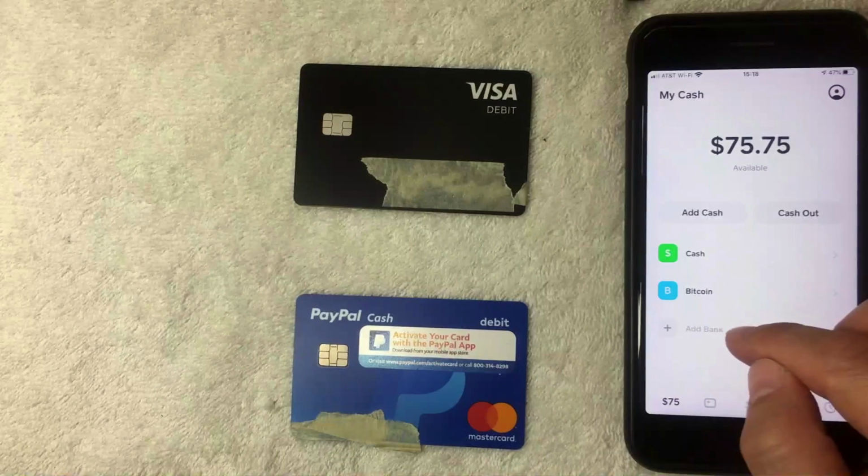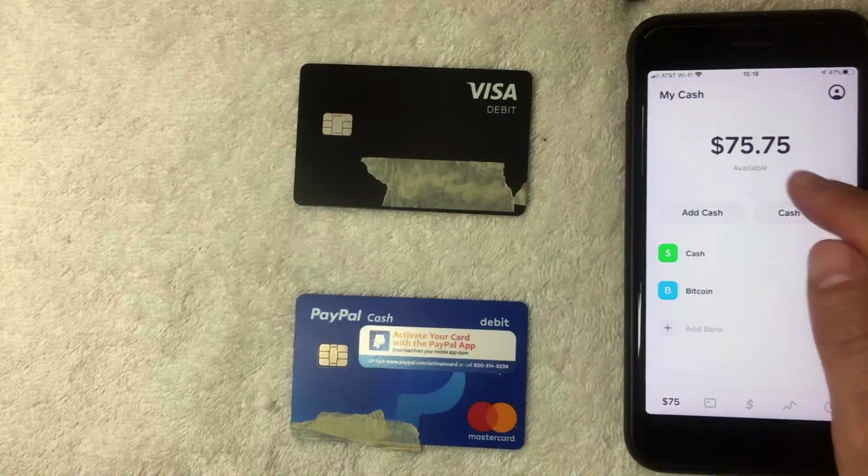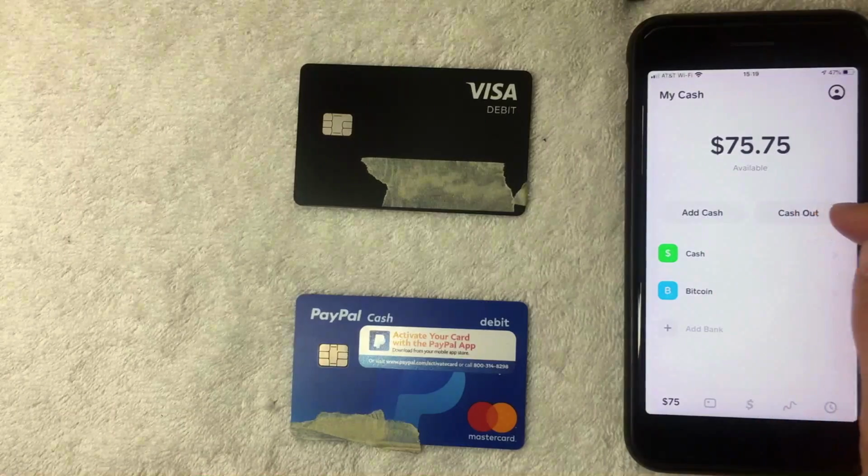Once it shows this, what you want to do is go ahead and click on cash out. It's this gray button right here next to add cash. I'm going to click there now.